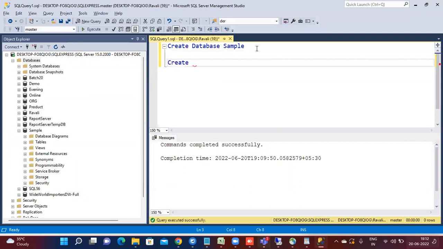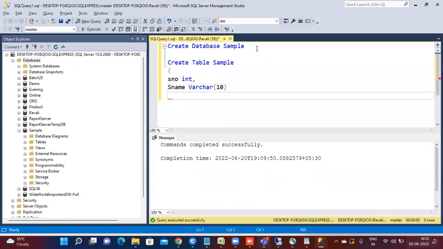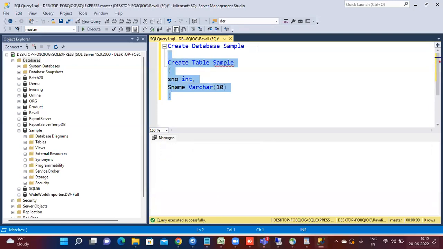Don't worry, guys. This syntax and everything I will explain again. Not a problem. I'm just simply creating a table, some sample table, with a table name, student number, and so on. I'm just creating a table.